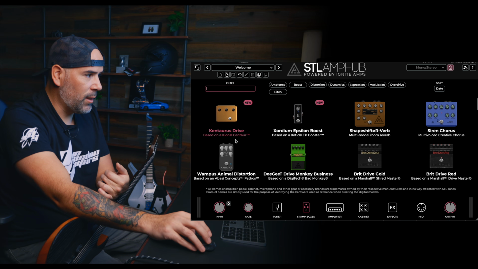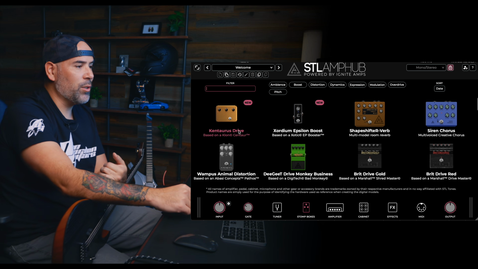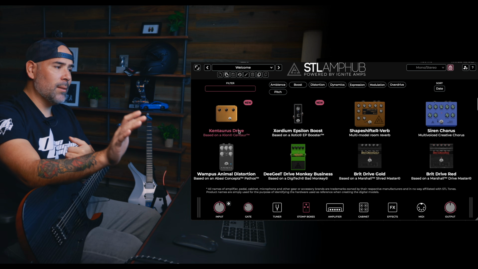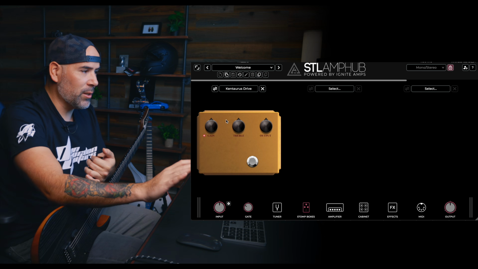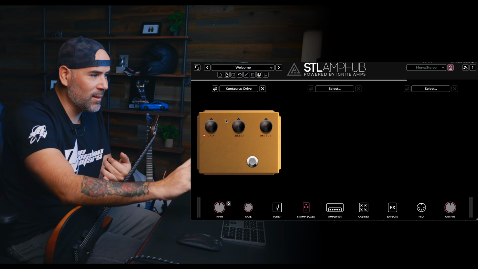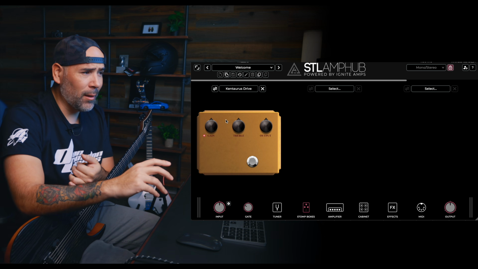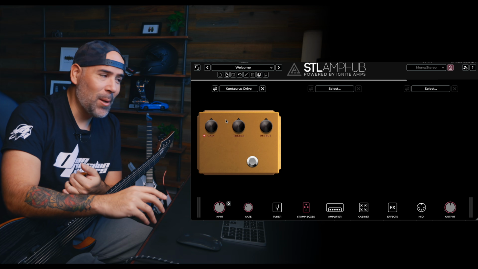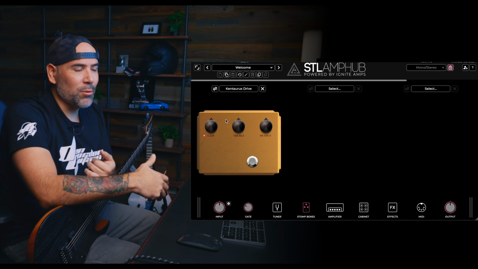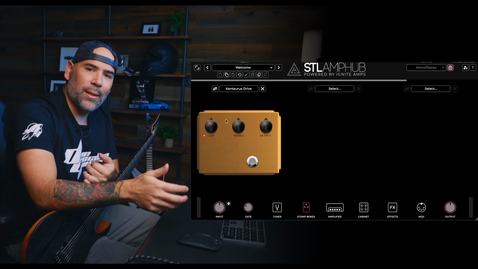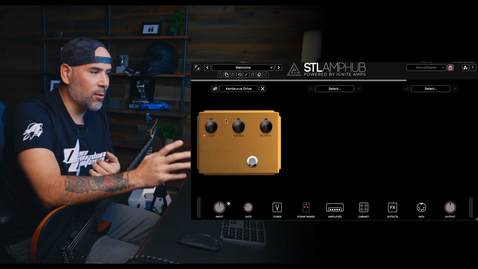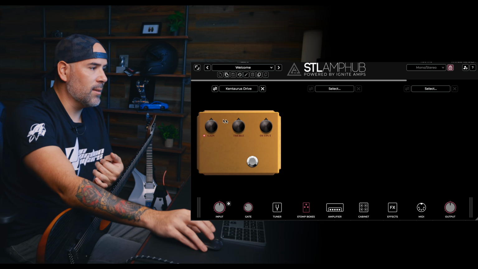Also, you guys have 2 new pedals in your stomp section. You guys have the Kentaurus Drive and the Xordium Epsilon Boost. Now, this one probably needs no introduction whatsoever. You guys all know what this is. This is a very famous pedal, a very famously expensive pedal, but I know that it's used a lot in blues, rock, country, things like that, and we're going to get into that pedal in a second. It sounds really, really cool, and I love that they added it to this list.